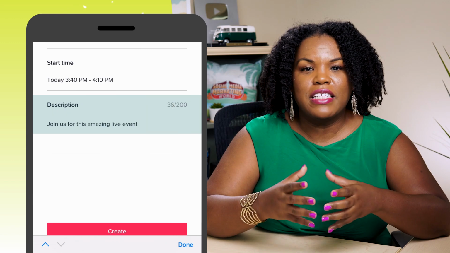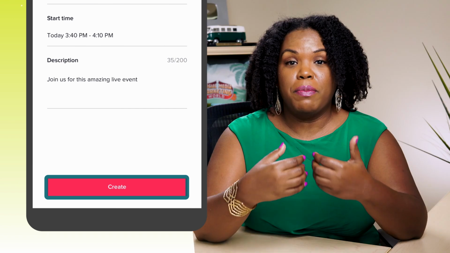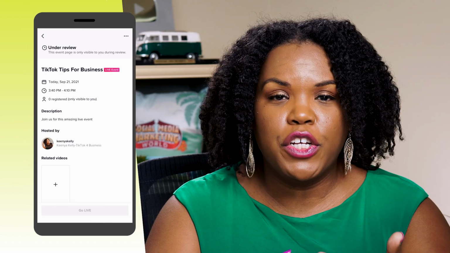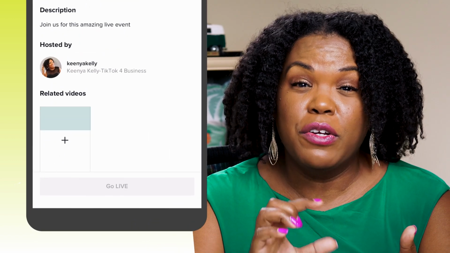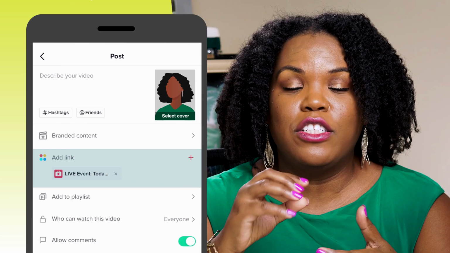Also, write something in the description, and then TikTok is going to give you an option to be able to promote your video for free. And what that means is that you schedule your event, and once you schedule it, you'll see where you can click on a related video. Now, what that means is that you're able to record a brand new TikTok video talking about your live event, and it will be connected to the event.